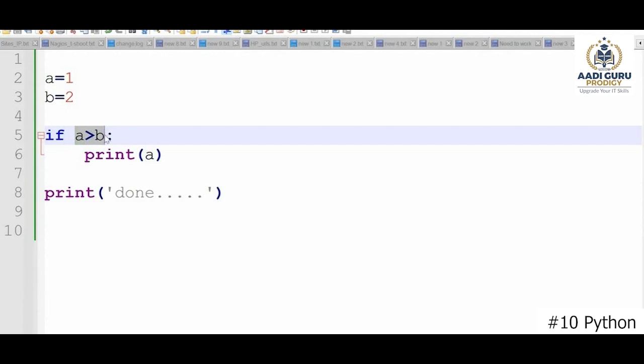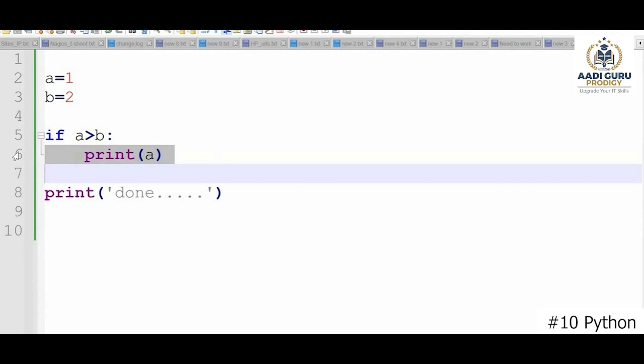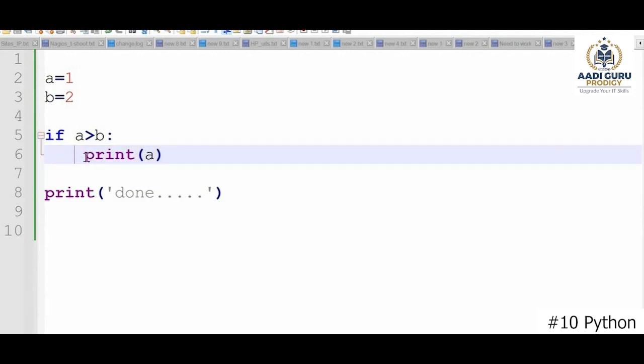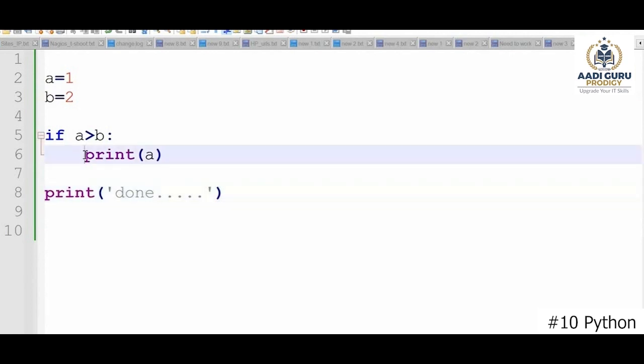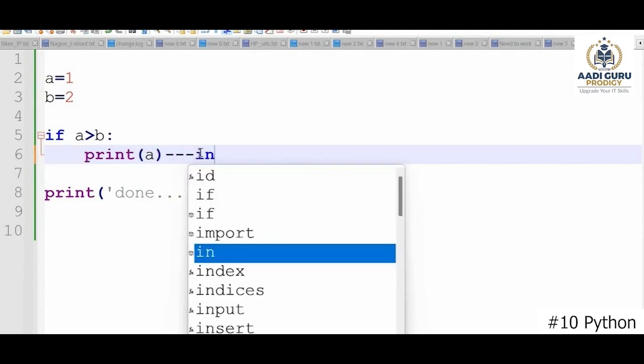If this is okay, then what we have to do? We have to go inside. So how are you saying inside? If you observe here, line number 6, we have written inside. If you see line number 5, line number 3, line number 2, and line number 8, from the beginning of the line, we have started writing. But line number 6, we have started writing in the inside part. So this is called indentation.